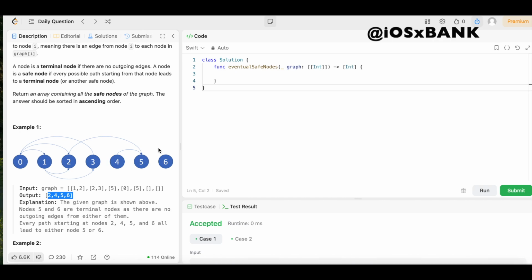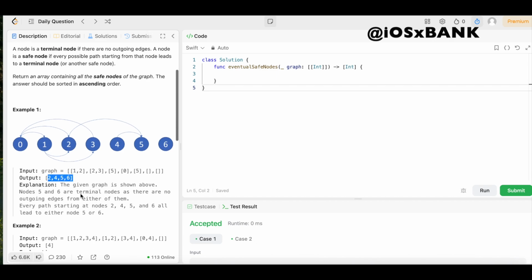So I hope that made sense to y'all. Just remember, we want to return all of the safe nodes, which are nodes that point to a terminal node only, or another safe node. But in this case, it's just another terminal node. So 2 points to a terminal node 5, 4 points to a terminal node 5. 5 is a terminal node, so that's safe. And 6 is a terminal node, so that's safe as well. And that's how we got our output.